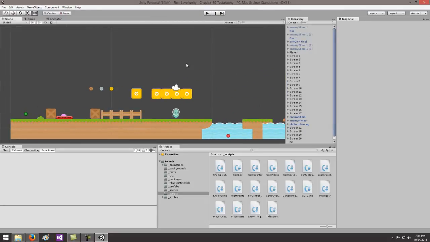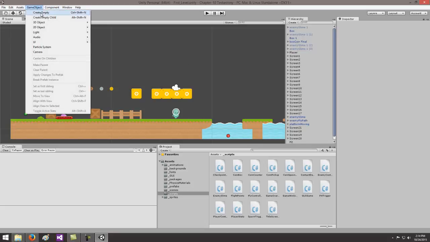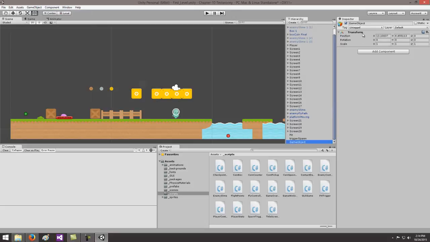Alright, create a new game object. Hooray! So create a new empty game object. So game object, create empty, and then name it HUD. Alright, so we made our game object, set the transform to 0, 25, and 0.